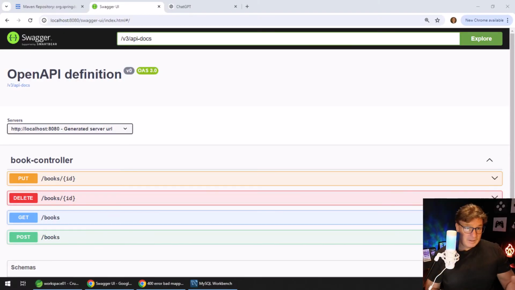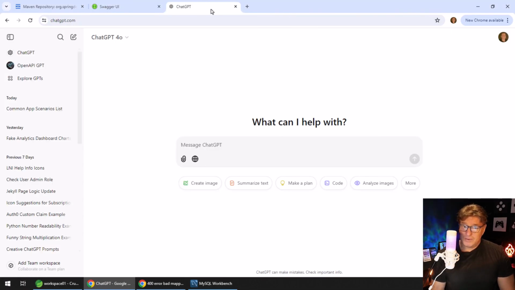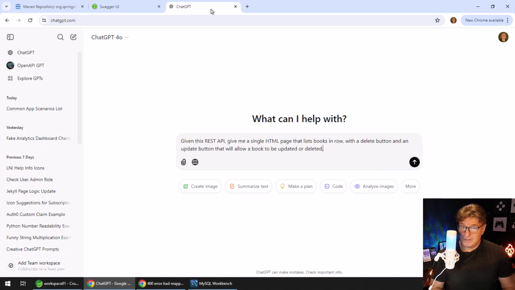Now, I think we all agree that Swagger Open API is pretty awesome, but wouldn't it be cool if we actually connected our RESTful Spring Boot JPA API to a real HTML and JavaScript page of our own? Now, this is not a tutorial on HTML and JavaScript, but we could always call on our friend ChatGPT to do a little work for us.